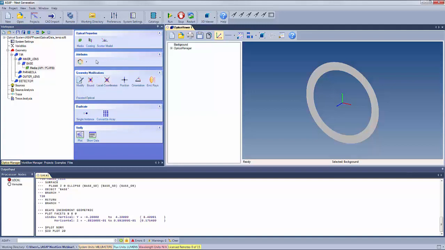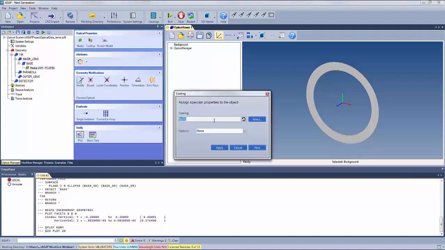Okay, now what we want to do is apply a coating to this as well to tell ASAP how that light is going to refract or reflect off of that particular geometrical component. We come up to the coatings optical properties. We click on that. We're going to assume that this is a bare substrate.